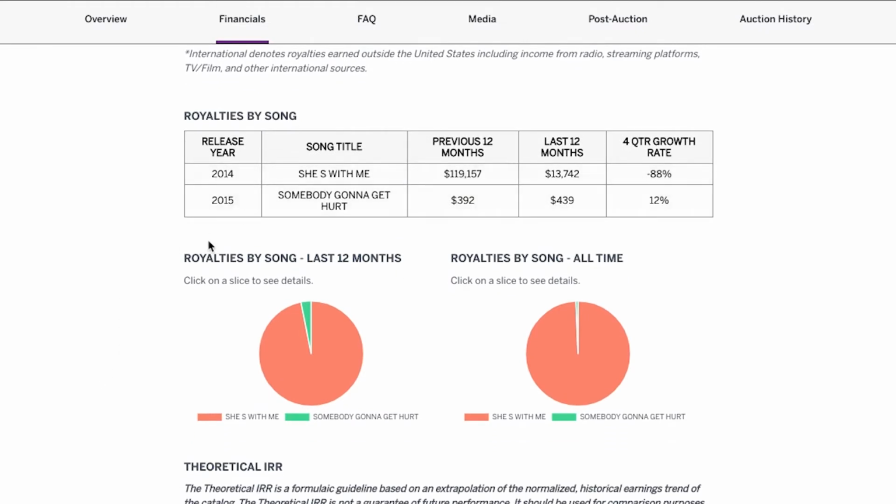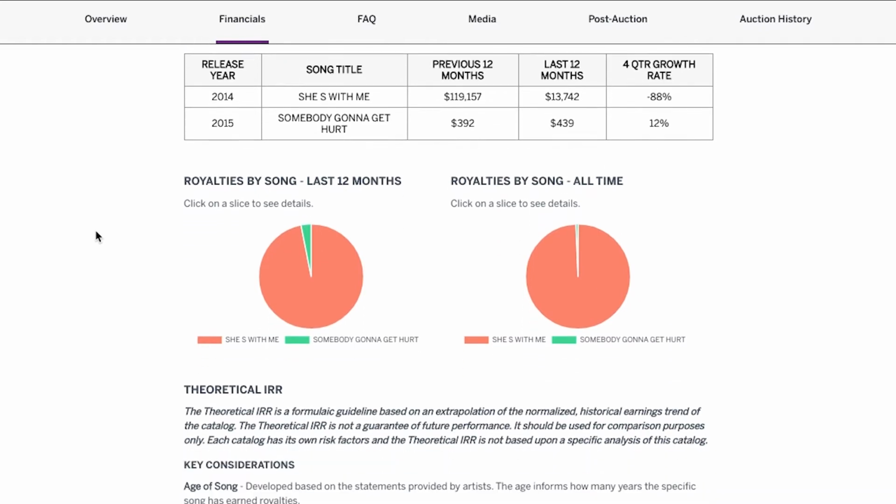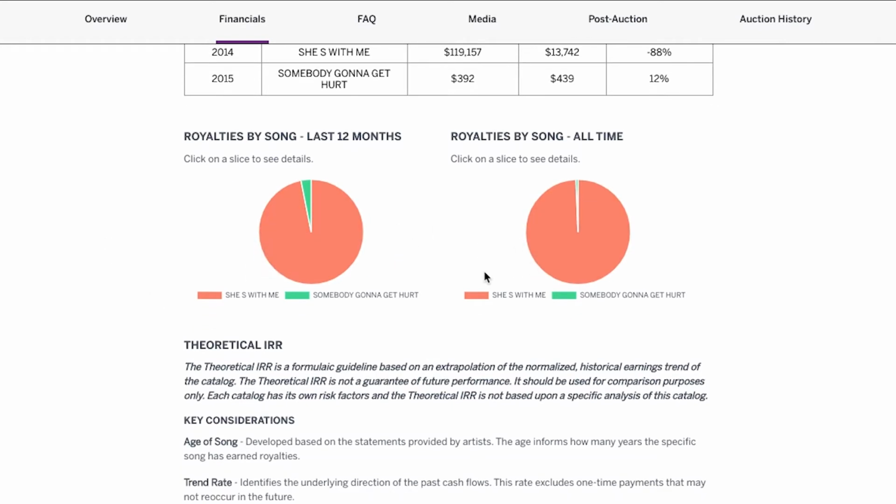We did the same thing by the song. In this case, this is only a 2-song auction, so you're only getting those 2 songs. Typically, if there's more than that, we'll list the top 5 songs. All right, not every single song. Again, you can look at the raw data for that if you like. This will have a pie chart. This breaks down which of the 2 songs are earning the most. As you can see here, one of them is pretty dominant over the other, both in the last 12 months and again by all time.